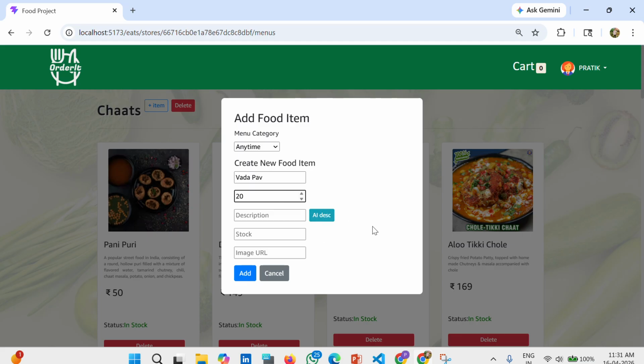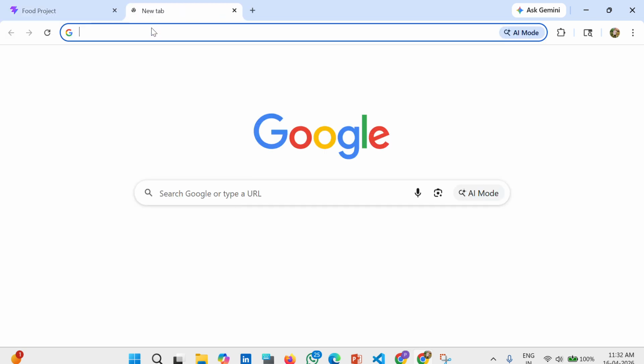So this is the AI descriptor. We use an AI model, Grok. Grok is used for processing data, recommendations, and smart analysis. It analyzes the restaurant menu or data and provides intelligent suggestions. So let's click. Here the AI will give the suggestion or description for the vada pav. Next, the image URL we will check.